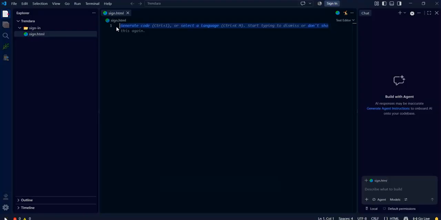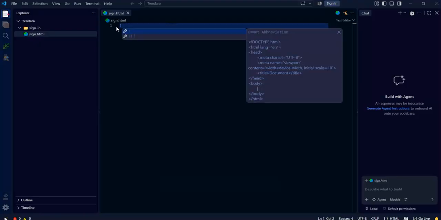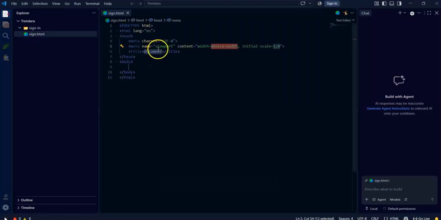For the skeleton, a shortcut is that you can write an exclamation mark and click on Tab, which can set up your entire skeleton. And let's name our document. Instead of Document, let's change the title to the name of your store.